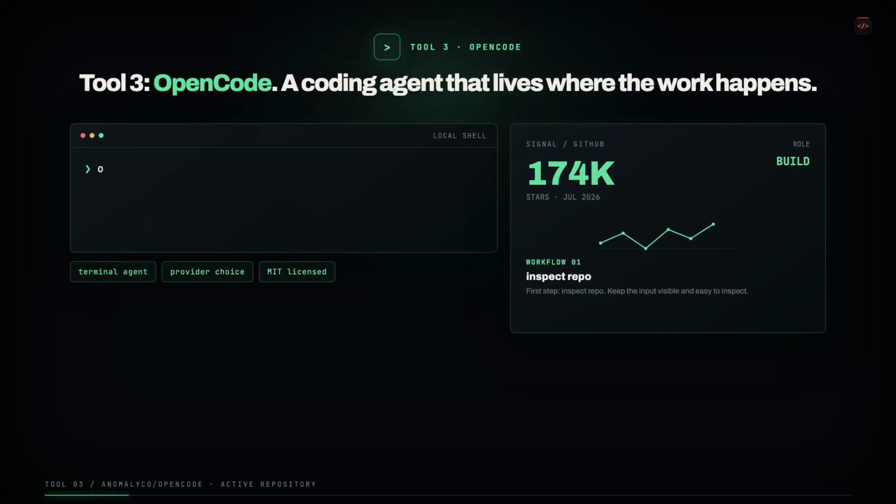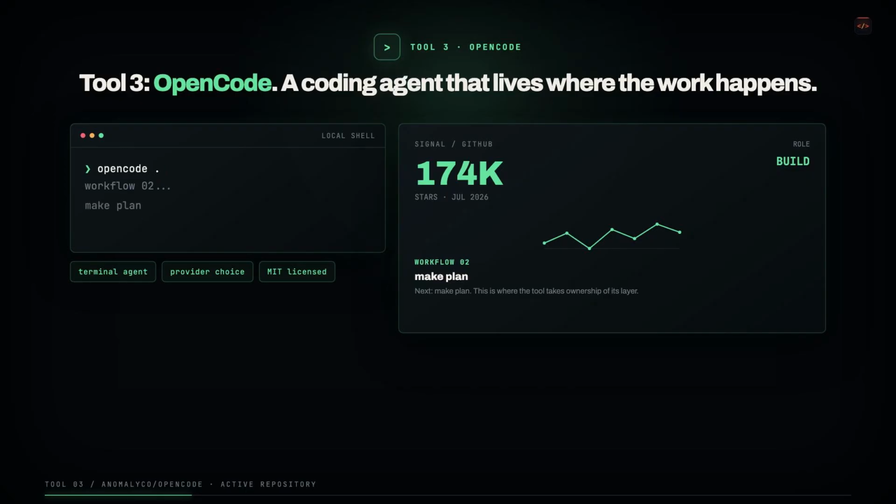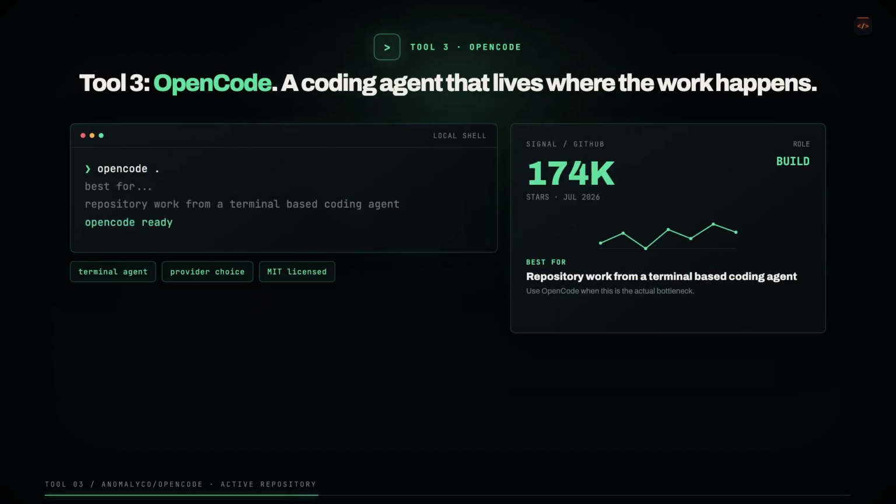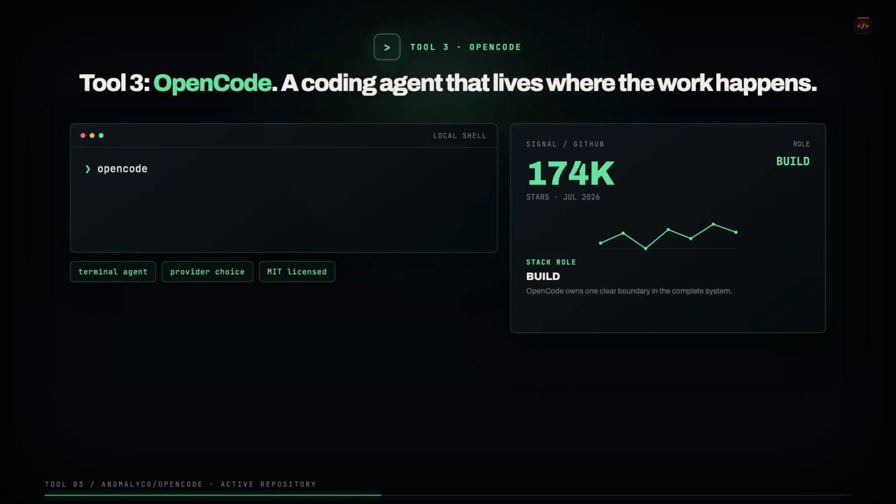Traditional code completion predicts the next few lines. An agent works at a larger scale. It can inspect a repository, understand a task, propose a plan, edit multiple files, run commands, read errors, and continue until the change is complete. OpenCode is interesting because it does not lock that workflow to one model provider or one proprietary editor. You can connect supported hosted models when you need maximum capability or connect a local endpoint when privacy and control matter more. The terminal-first design is also a strength.